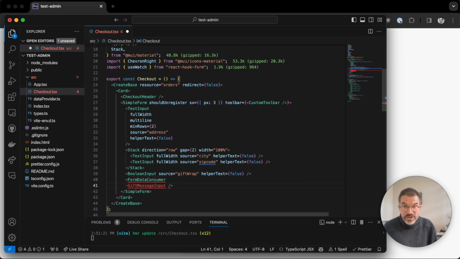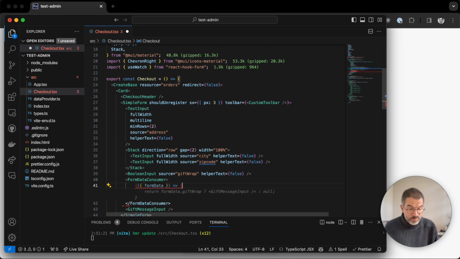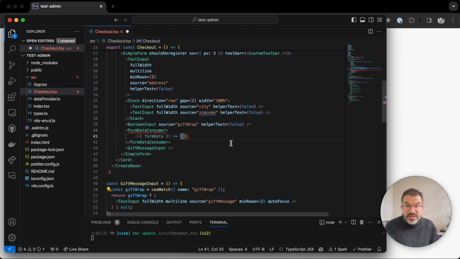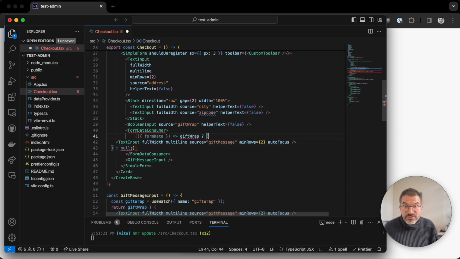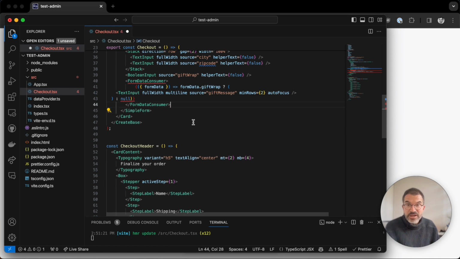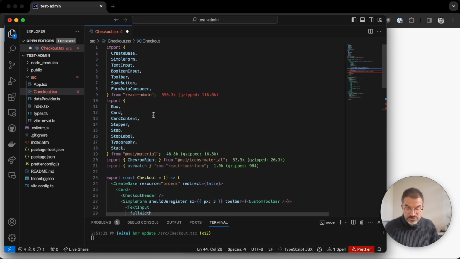And FormDataConsumer is a component that uses a render prop approach. So it will expect a function as child, and this function will receive the form data. So I can just paste this here and say that if formData.giftWrap, I will return the text input, otherwise I will return null, and I should not need the gift message input anymore. I can remove it, and FormDataConsumer needs to be imported properly.